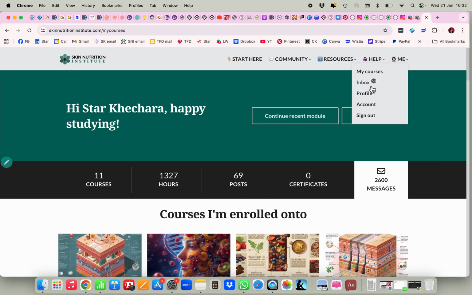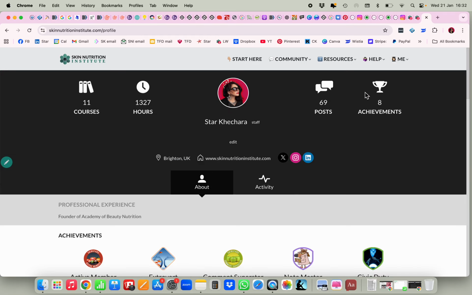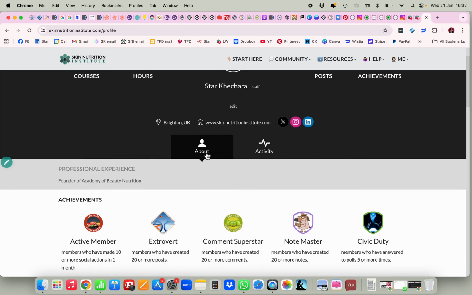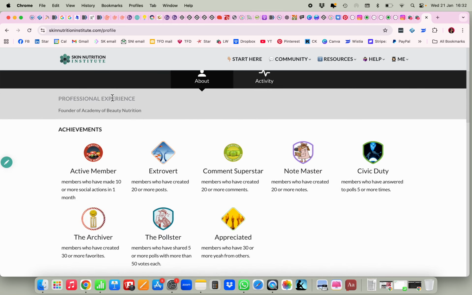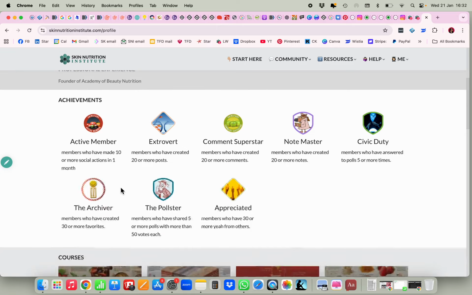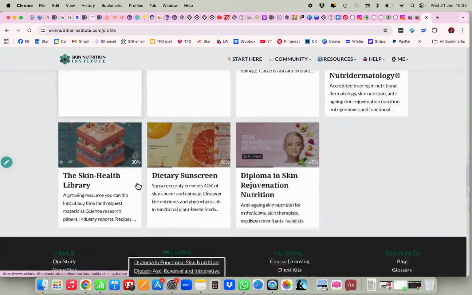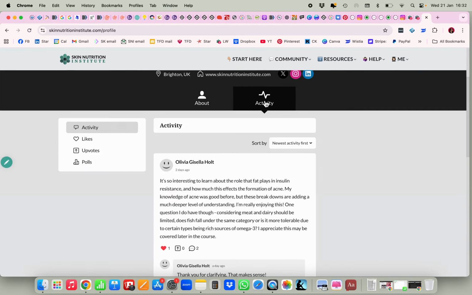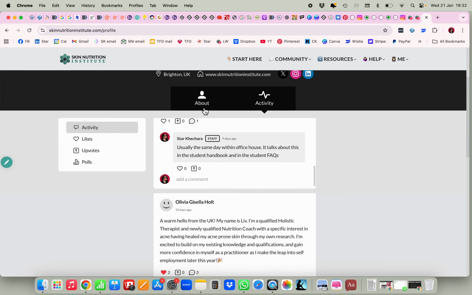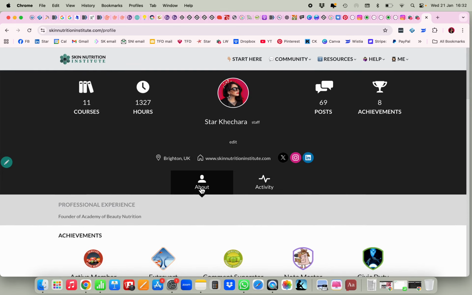And then also under Me, there is your profile. And so you can click the edit button, edit your profile. I really recommend you fill in your profile, add your full name, your picture, any websites you have, and also any of your social media, because why not? And then there's two toggles. There's About, and this shows things like your professional experience, how many achievement badges you've earned, and then there's Activity, which shows you what you've been up to in the forum. So you can easily jump to forum things as well.